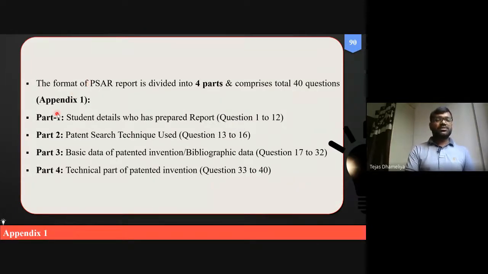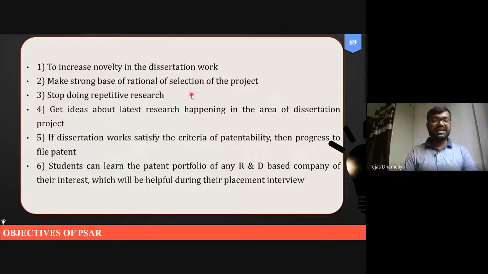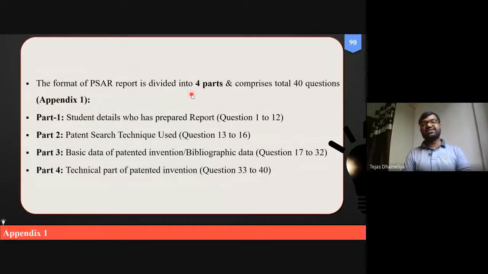Okay. So here, basically your patent search report is divided in two parts, Appendix 1 and Appendix 2. Appendix 1 is divided further into 4 different parts, each having its own domain, and there are a total of 40 questions in this Appendix 1. Part 1 is the student details, who has prepared the report, part 2 is the patent search technique, part 3 is bibliographic data, and part 4 is the patented invention.